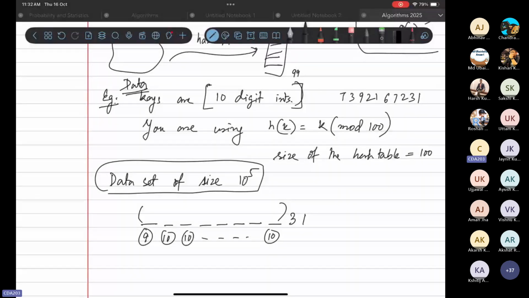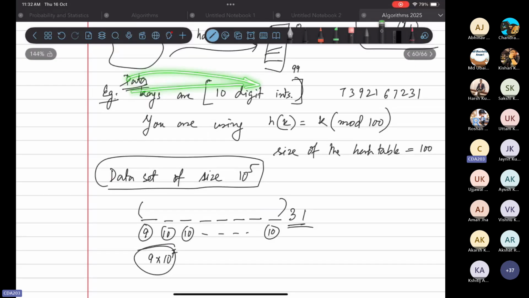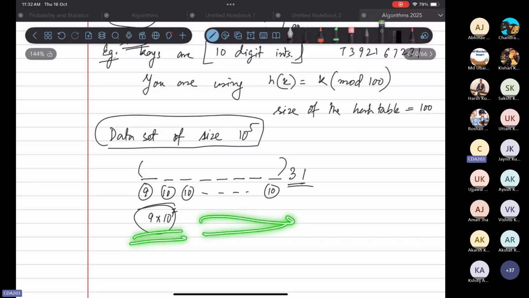So how many such different numbers? 9 times 10 to the power 8, 7. So these many different numbers I can give that have the same last 2 digits. And by that hash function, what will happen? The hash function that you have chosen will map all of these many different numbers to the slot 31. So we have a collision.